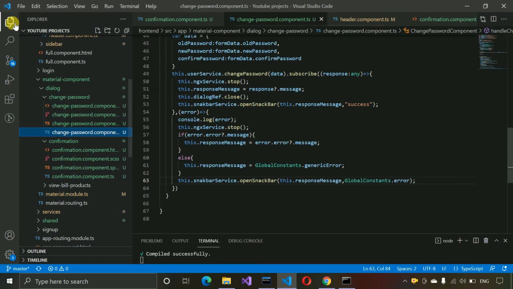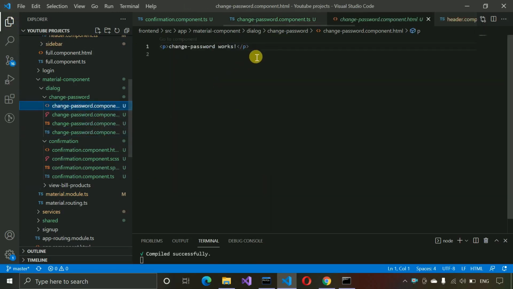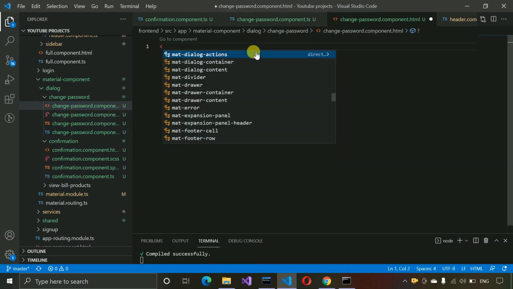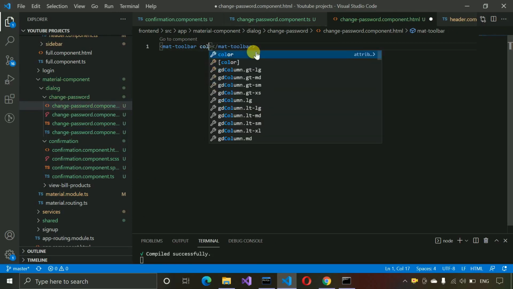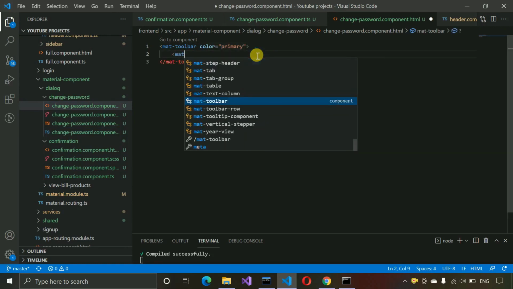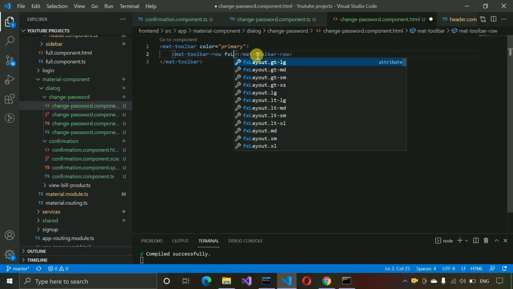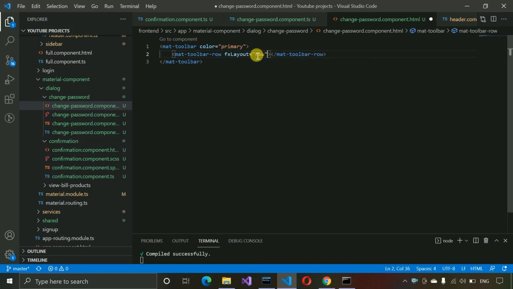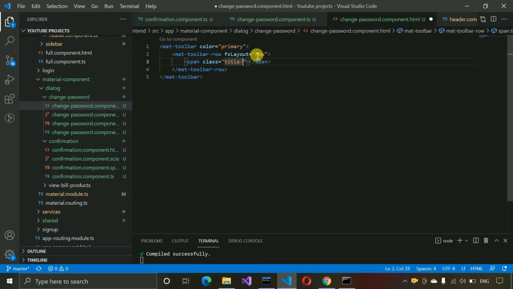So the ts part is also completed for change password. After that we need to move to the html page, so let me move over here, let me delete it, and here we have to write mat-toolbar, this one, and the color will be primary, and after that mat-toolbar-row, this one, and fxLayout row, this one, and span class, we also need the class title-center.